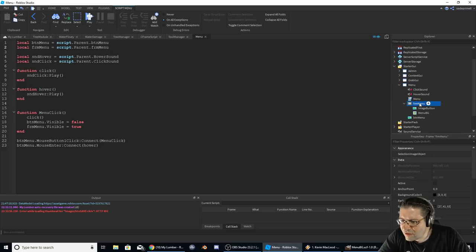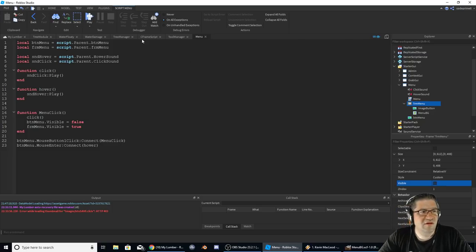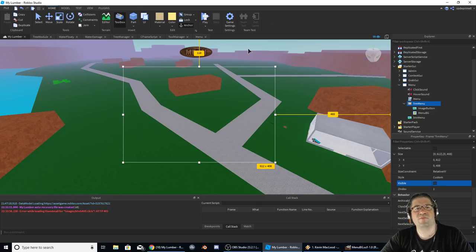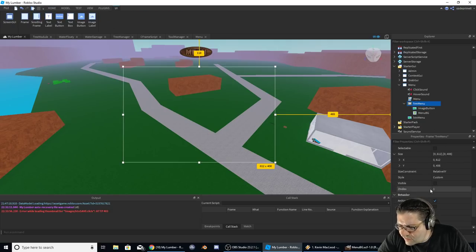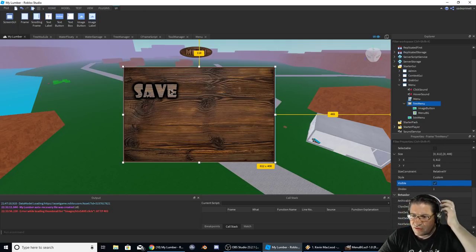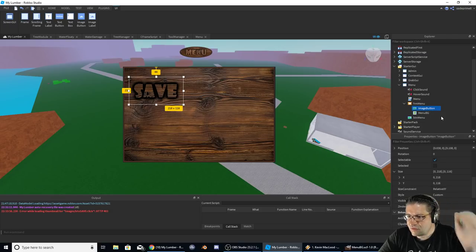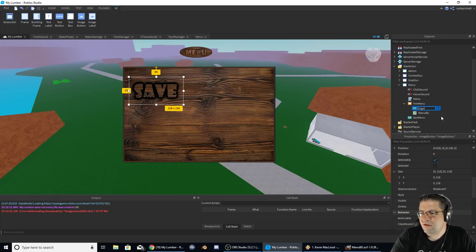Now to get started, I actually want to make this visible false. Does that actually hide the button as well? Okay, cool. So, we need a way to get back to it. Should we create a wooden X button or just, I'll just throw an X on it for right now. Visible, true. And what did I call this? Image button. Let's BTN save.